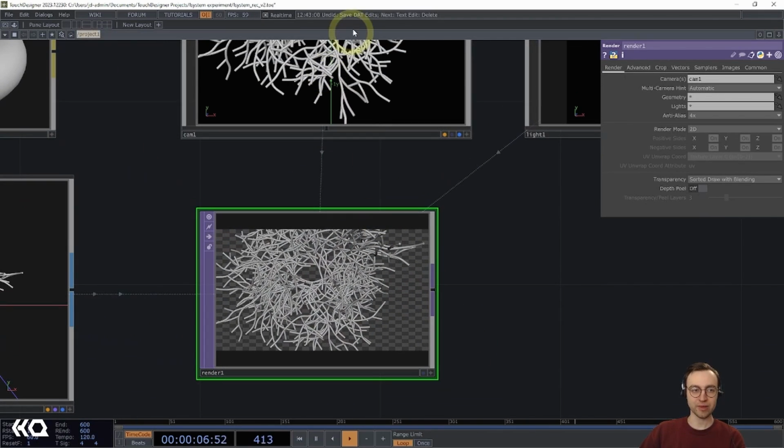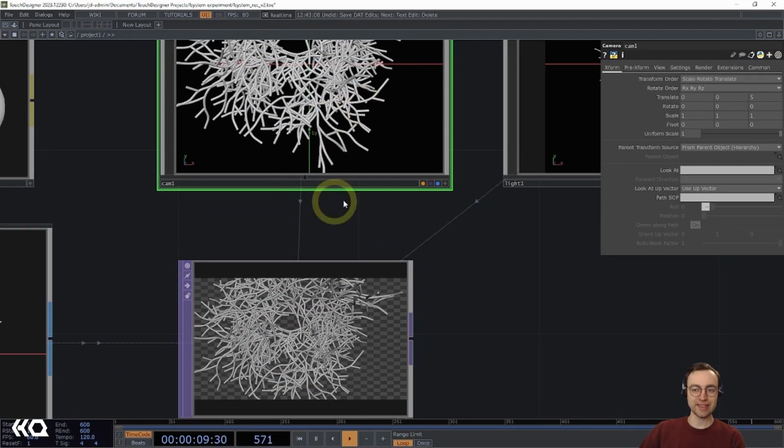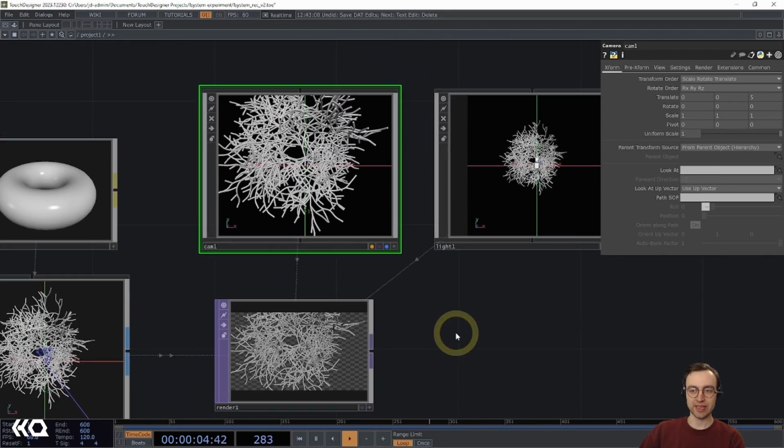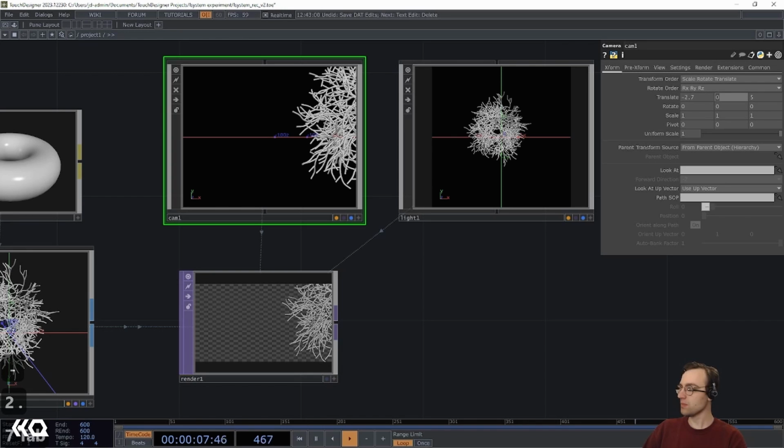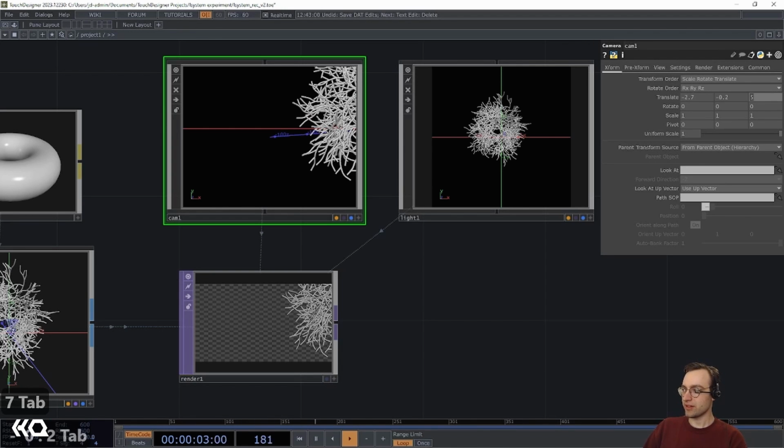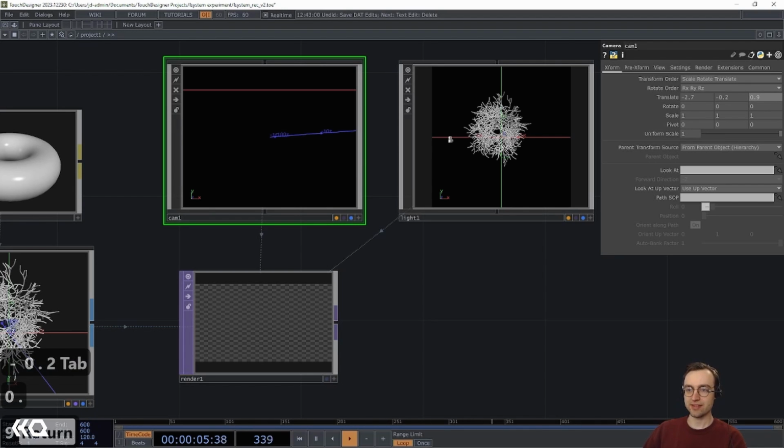And now we're going to just enter in those values to get the camera in that position that we saw at the beginning of the video. So these are, again, kind of arbitrary because I was just moving the camera around manually. But my translate values were -2.7, -0.2, and then 0.9. So that's -2.7 in the X, -0.2 in the Y, and 0.9 in the Z direction.